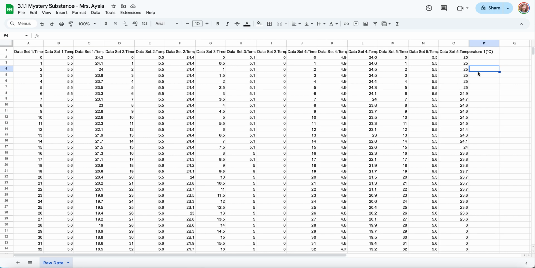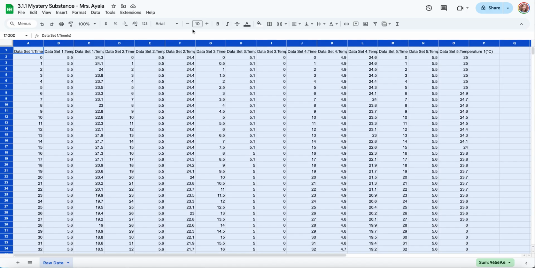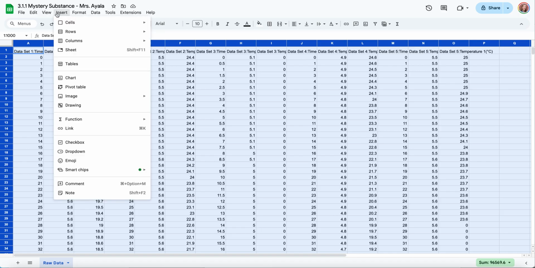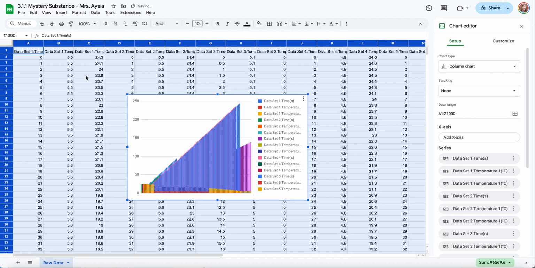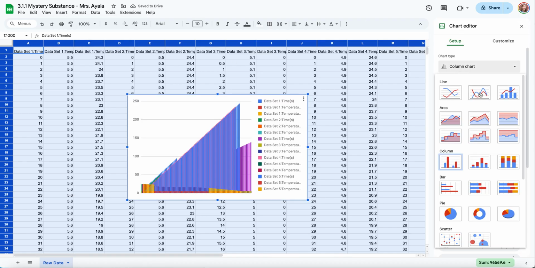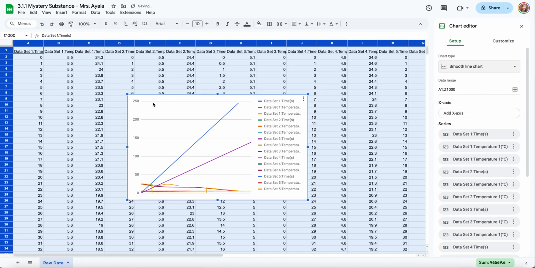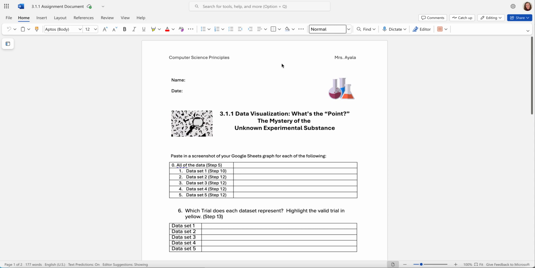Oh, I forgot to mention, once you have your data, you should actually take a screenshot of it and put that in your assignment document. Let's just create that chart one more time. We're making the smooth data chart. So if I were doing my assignment, I would take a screenshot of my chart, and the assignment document asks you to paste in each of your charts here.